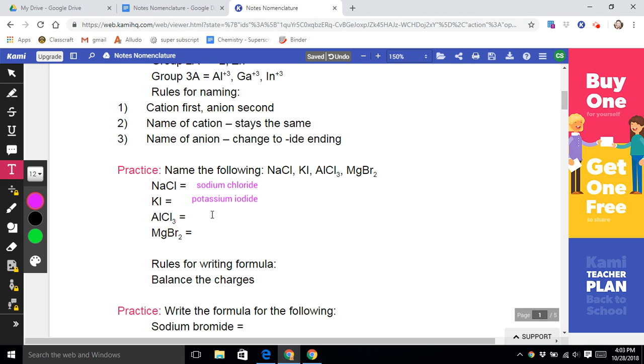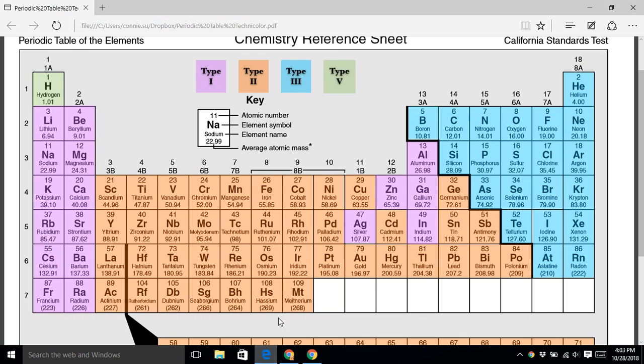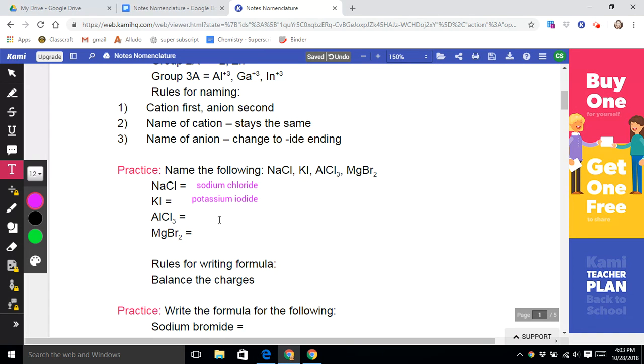All right. Now for AlCl3. Al, let's check the periodic table again. Al is right over here, another purple. So that's type 1, so I'm going to name it as is. Al is aluminum. And then Cl, we're going to call it chloride. Please do not name the little numbers for type 1. The rules for naming say nothing about naming the little numbers on the bottom. So never name this as aluminum trichloride, just aluminum chloride for type 1.